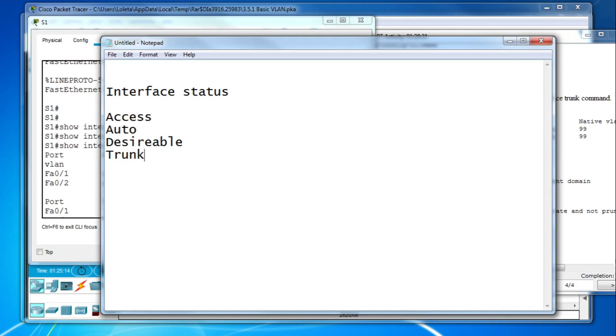Right? So if we set it to access, then it will never ever be a trunk because we have said it should be access. If we set it to auto, we say it can be a trunk depending on what is happening on the other side. So it could be a trunk or it could be access. It all depends on what is happening on the other side. With me?